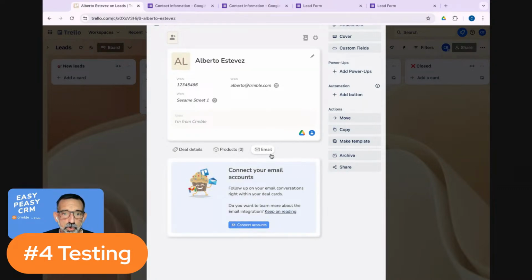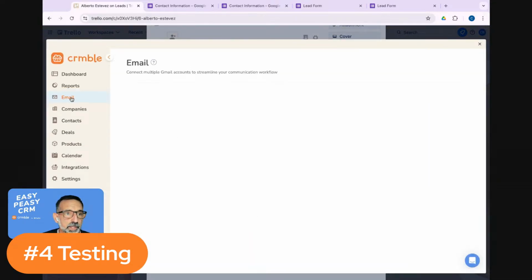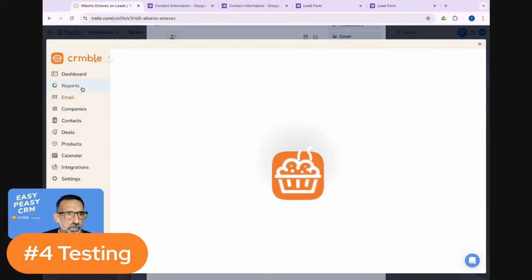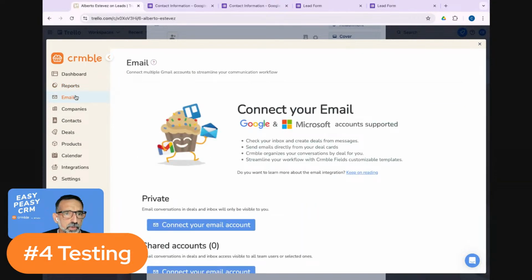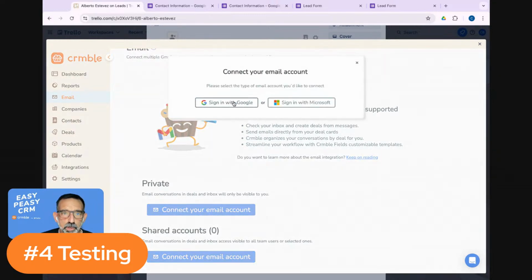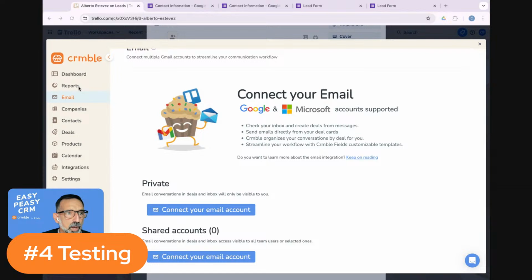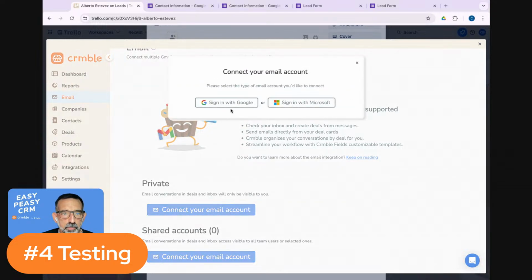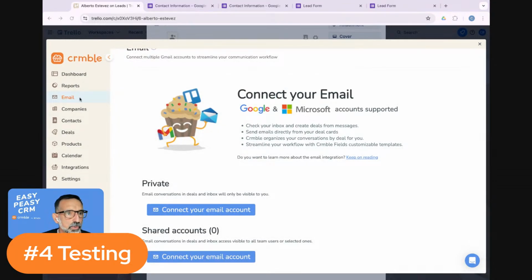All it takes is you open the email tab, you click on connect, or you open Crmble and head over to the email section, which is where I have landed here just by clicking on the card. If it doesn't load, just go back to another section and it should show up. Okay, so I'm going to connect my private account very quickly. It's a Google account. I'm going to use again my Cameron Bakewell demo user account.